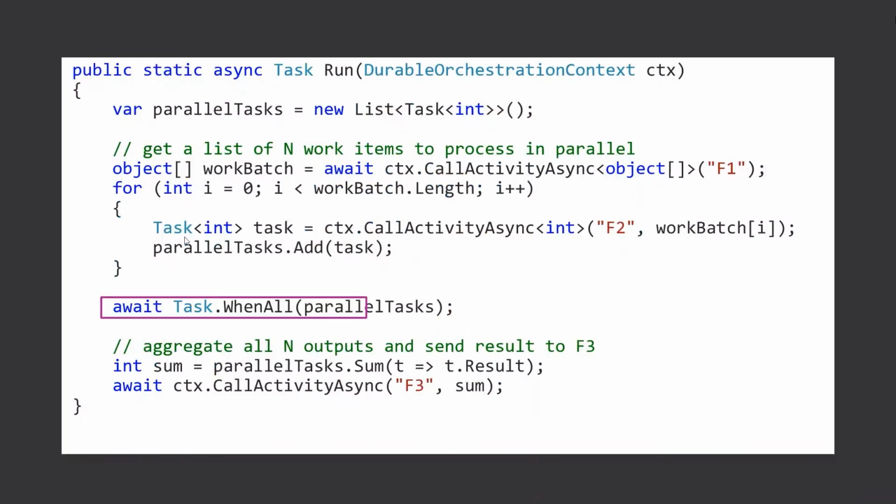So what does it look like? All right, I'm going to have to walk you through this a little bit. And this is where things are great. You're going to see here, parallel task. We're going to be creating a simple list of tasks that returns an integer. Then on this line, we're going to be returning from a call activity async, F1. We're going to await. This await is going to freeze the orchestrator just like we saw earlier and return a list. It can be from a database. It can take a few seconds, but that list will be returned.